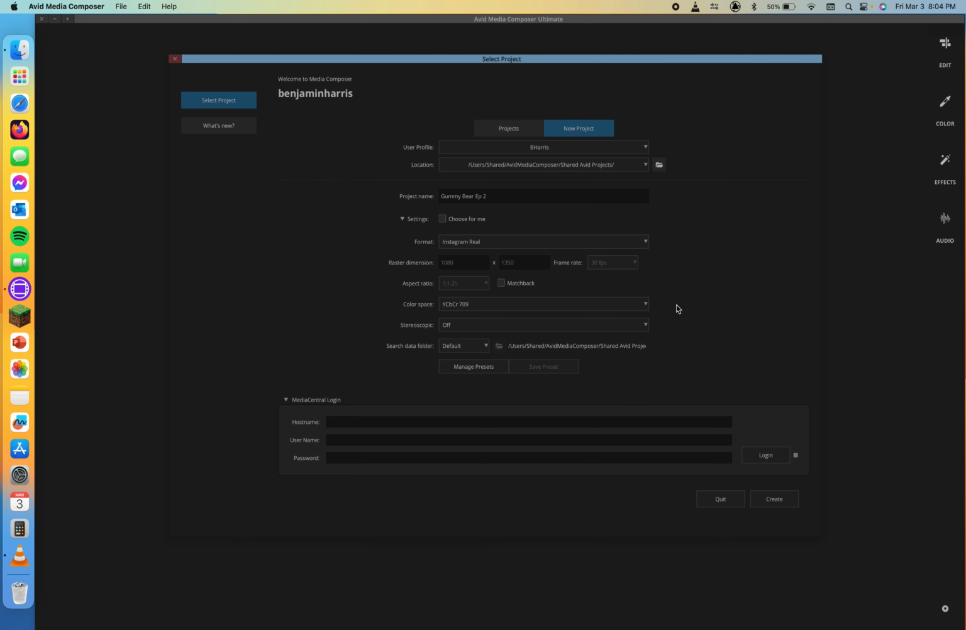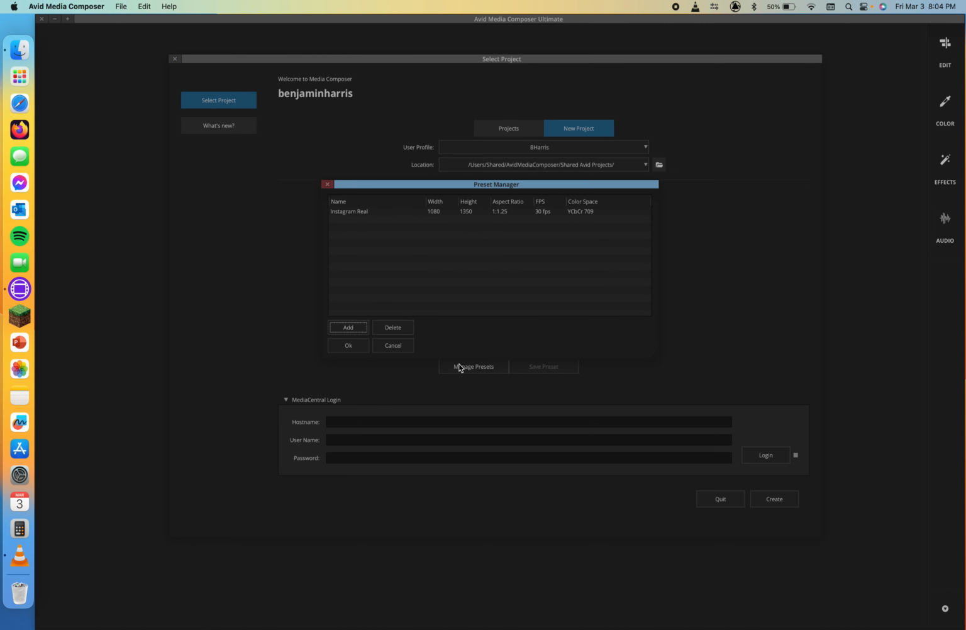Awesome. Let's talk about managing presets now. When you save a custom preset, Media Composer saves it to the My Presets category in the Format menu, as I just showed you. And you can add and update and delete presets. To do this, we can click the Manage Presets button in the New Project tab, and we can do the following. So if we go to Manage Presets, we've got a bunch of options.